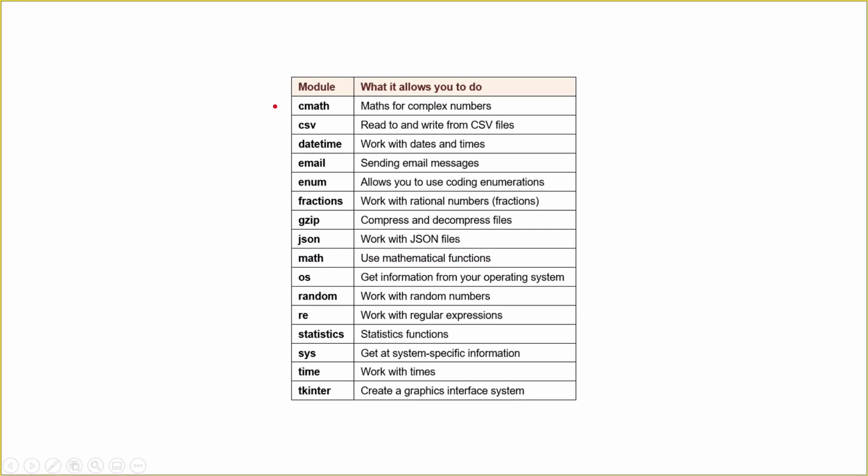If you're working with maths, you can use cmath for working with complex numbers. You can use math for working with normal functions. You can use statistics for working with statistical functions, fractions for working with fractions, and you might find random useful for working with random numbers. If you're working with files, you can use csv to load CSV files, and you can use json to work with JSON files. If you're working with dates and times, you can use datetime and time. If you're working with things to do with an operating system or anything to do with files or folders, you'll probably find os and sys useful, and we're actually going to look at those 2 in a second.